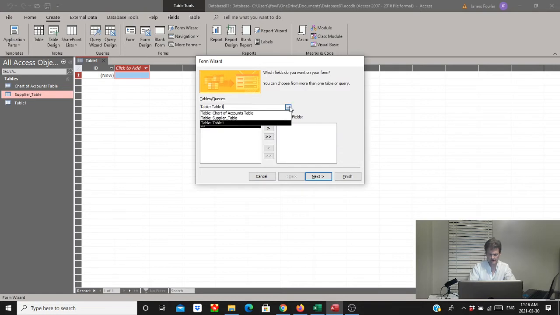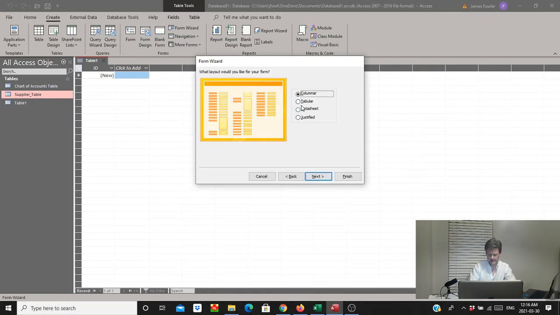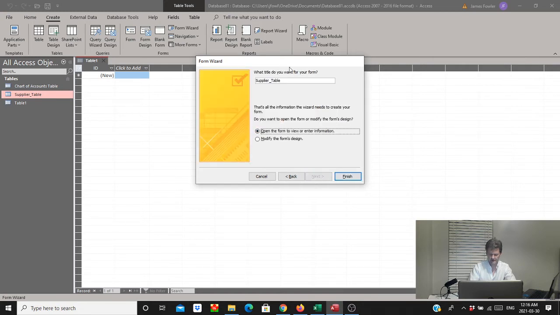Okay, and I'm going to select my supplier table. I'm going to want all these fields in here. Move it over. And I'm going to want a datasheet view. And select next. And what do I want to call this? Well, we'll call it supplier form.